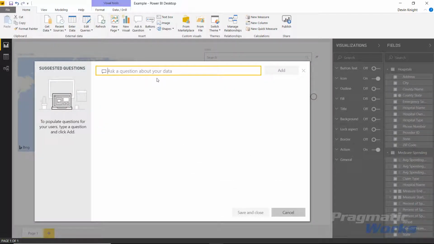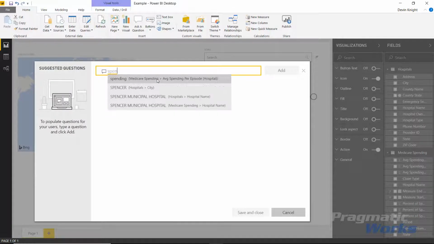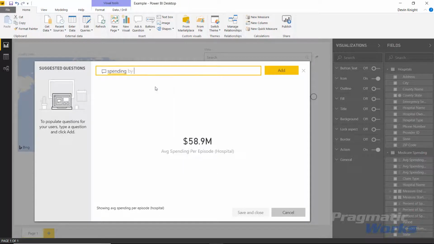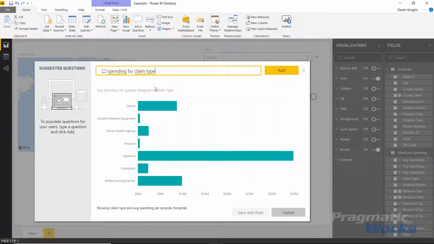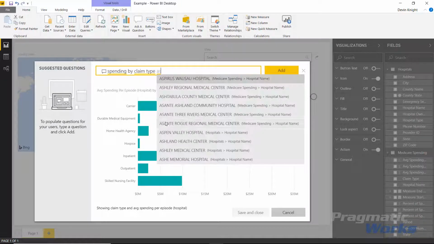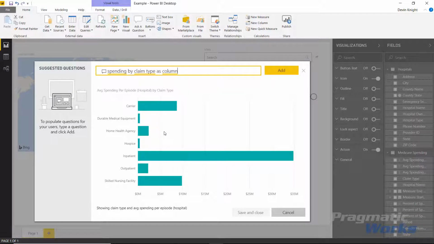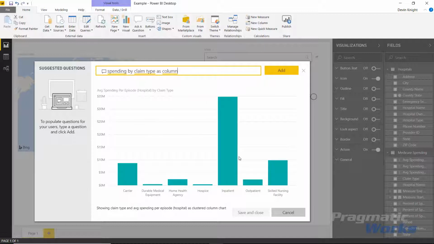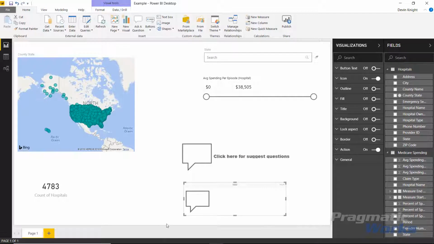So I can put in something like maybe claim type, or spending by claim type, or something like that. So I can ask different kinds of questions here, and I can label them however I want to be able to return back that information. And I can even say something like, oh, I really prefer this as a column chart, so I can type as column, and it converts that over for me. All right, and then once I hit add, I can save that.